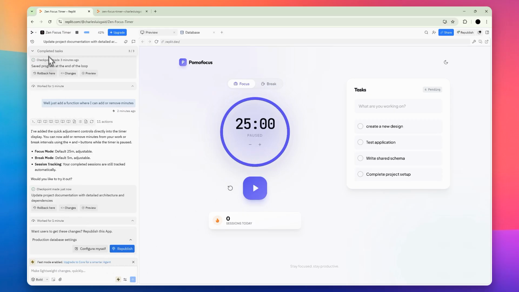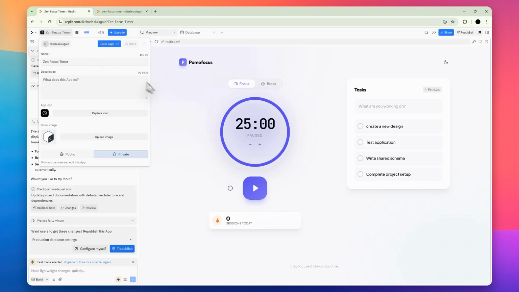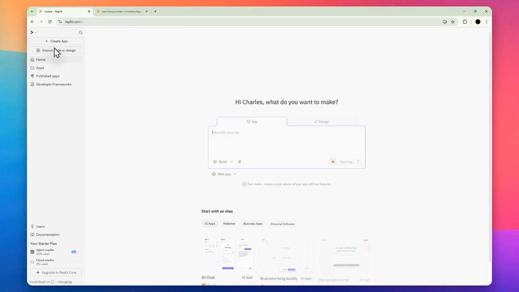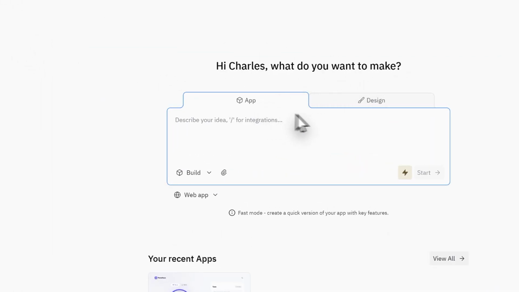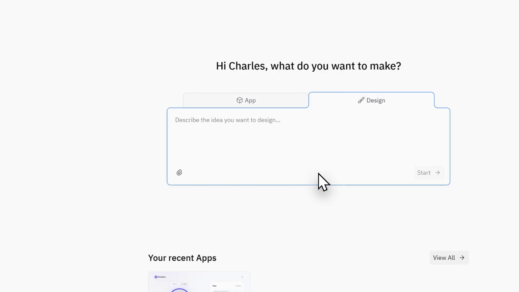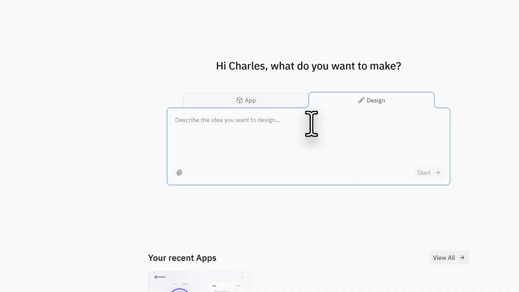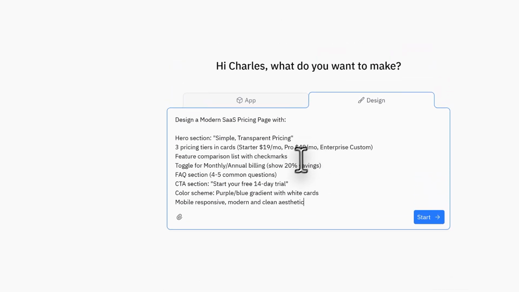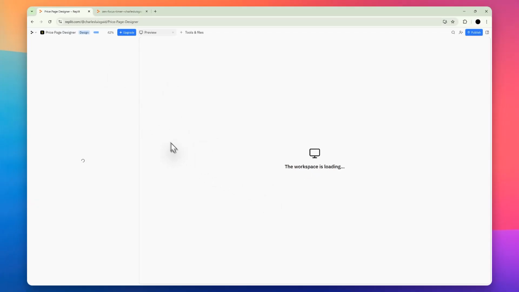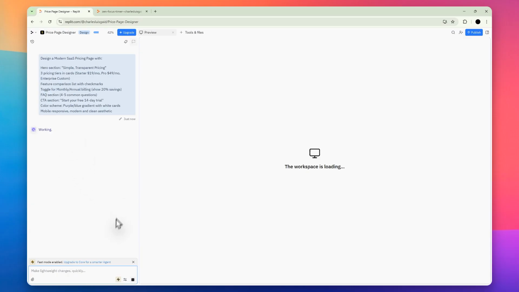Now, I'm not going to do that for now, as let's try to explore the other function of Replit, where instead of making an app, you can just simply make a design of the idea. From here, you can add an attachment, a file, or a Figma design already, so it can improve upon that. But what you can do is just input a prompt. Here, I'm making it design a modern SaaS page. This is like a wireframe that you can use for your application. And from there, just input the prompt, and it's going to start working and creating a design. It'll give you a preview, and you can download that preview for use later.